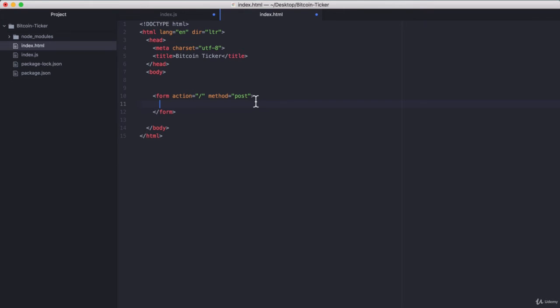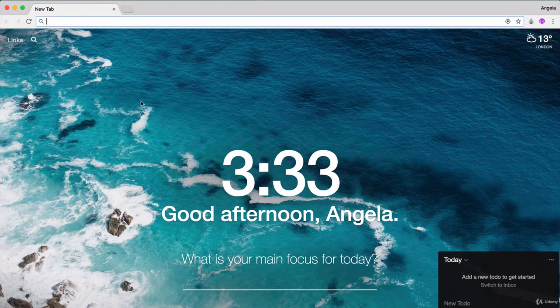Now, ideally, what we want on our website are two drop-down lists so that the user can select the currencies that they want to convert from and to. So, for example, I want to convert from Bitcoins to US dollars, and I can get the current price for that conversion. So how do we do that? What if we didn't know how to do it? Well, we can always Google, right?